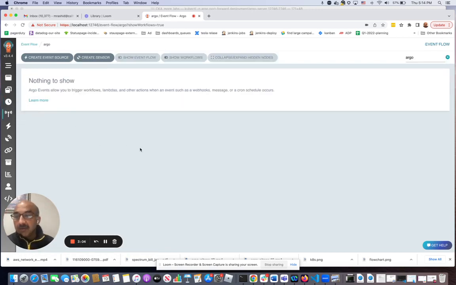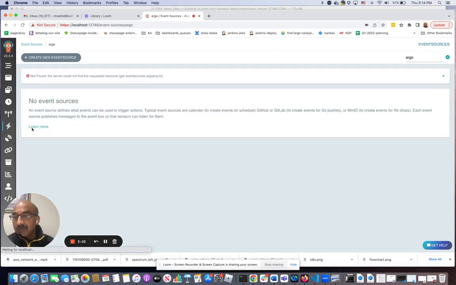This is the event flow. I'm not sure what that is, to be honest with you. Event source. We talked about it in other videos. You can have an event source for Slack, for webhook, for GitHub, for GitLab, for Azure Events, for GCP PubSub, for AWS SQS and SNS. Basically, this is where some kind of event will happen, and that will create an event in the event bus, and that will trigger a workflow that you want to create. So these are all related projects that come together.